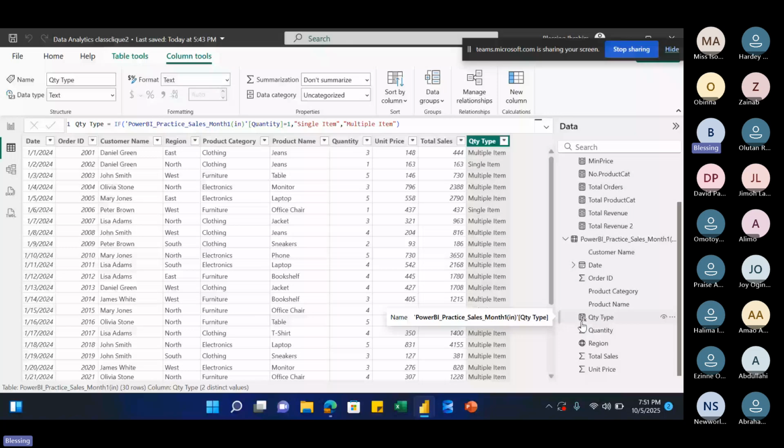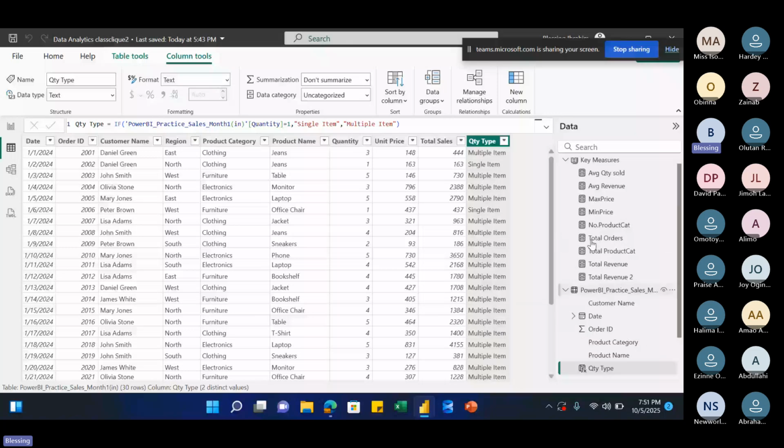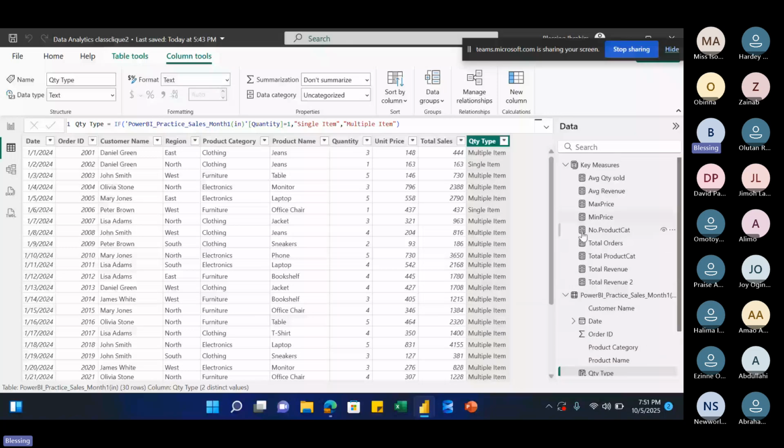If you see this calculated icon beside your columns, it shows that it's a measure that you calculated using DAX.